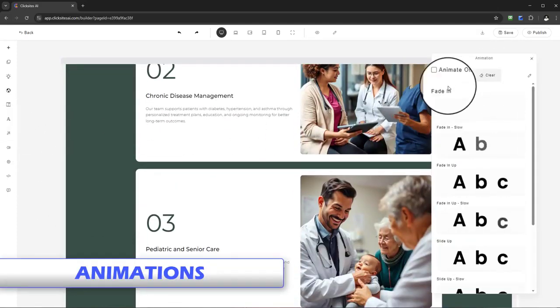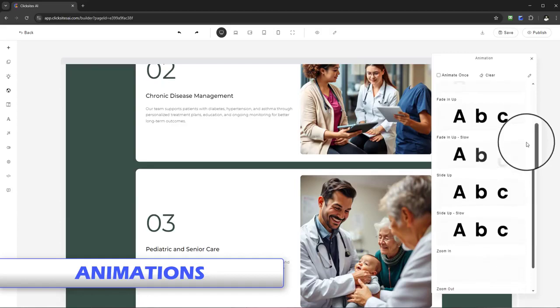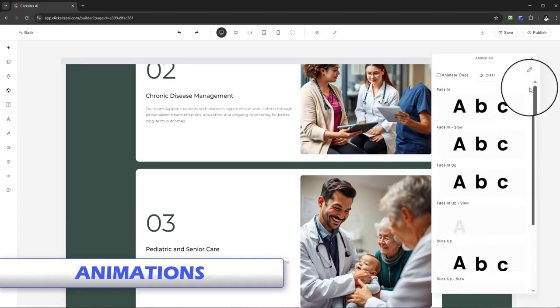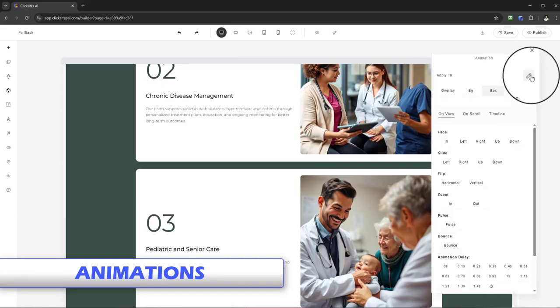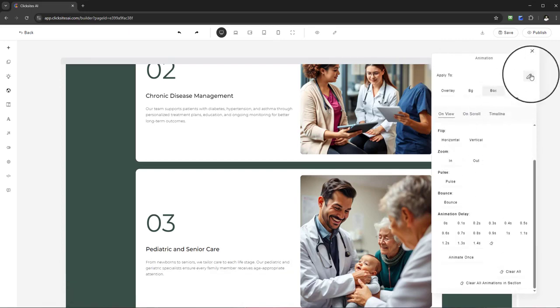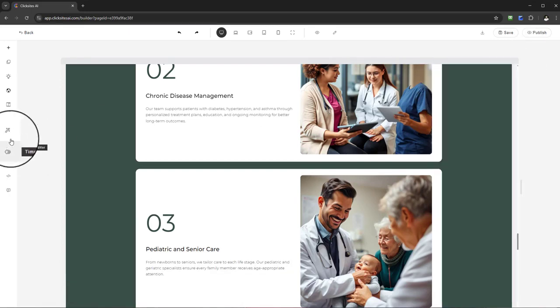We have animation, so you can actually change the level of animations, how you want a section or maybe the entire website to appear, whether it's zooming in, sliding up. And the great thing is that you can actually go into advanced level settings where you can actually apply it to the overlay, the background, the box, the section, on view, on scroll, on timeline. So a lot of thought and process has gone into this, especially when it comes to the time a visitor spends on your website, especially when it comes to pattern interrupt. But overall, it does increase the value or the feel of your website by adding these subtle animations into your site.